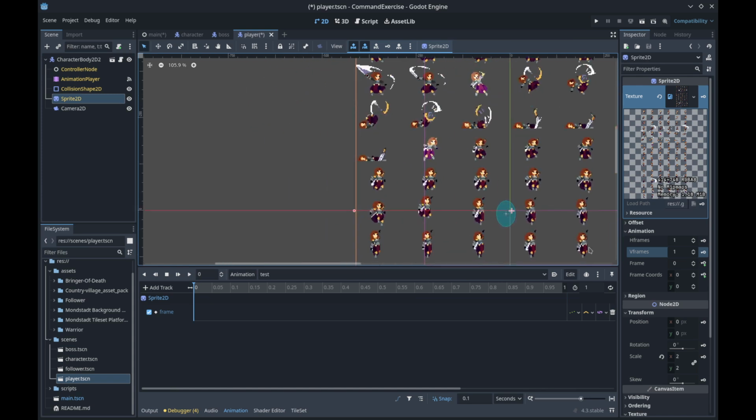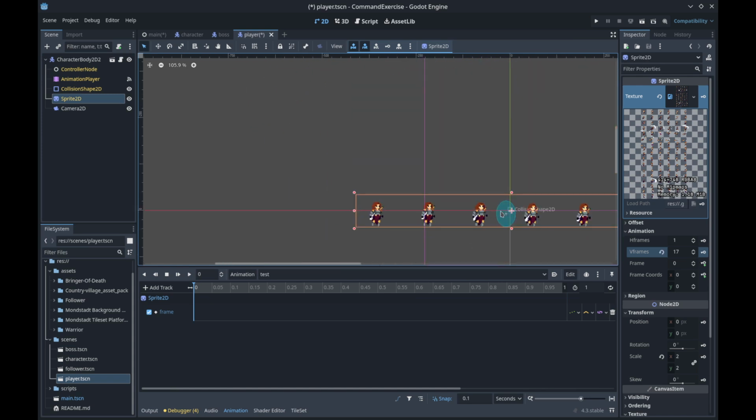So if we go back over here, I'm going to do Control Z to get the 17 frames, just to make sure everybody knows where this number is coming from.